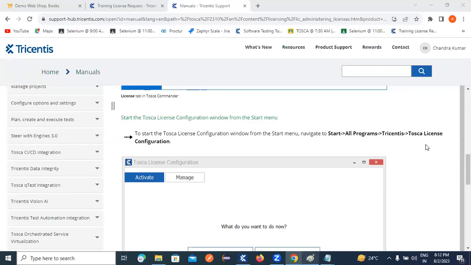The next heading, guys: how to execute cross browsing testing and parallel testing.